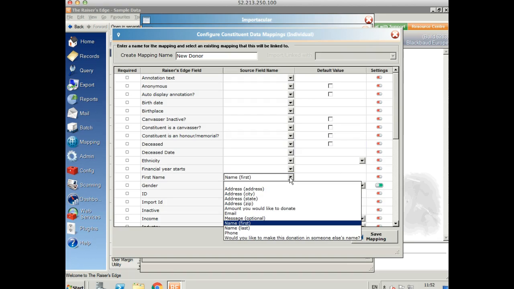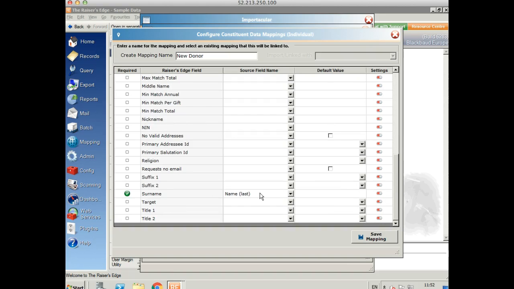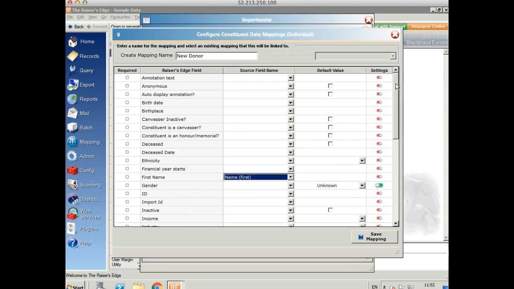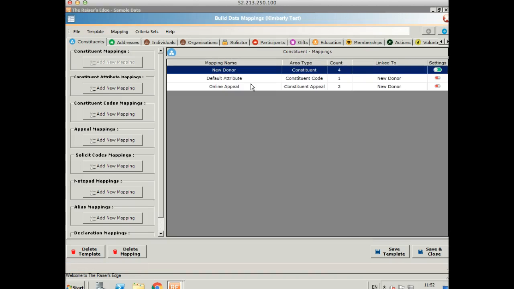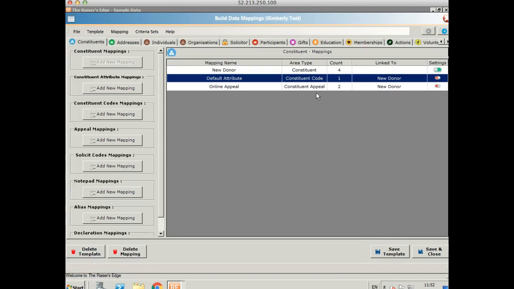So if we click on the drop down, we can see the fields available to us from our form, and we can select which one of those we want to map to the first name field. Here I've got really basic details, so I've got the first name and I've got the last name. You can also select a default value for any of these areas as well. So let's save that. We've set up a default constituent code to add a Formstack pledge. And we've added an appeal as well for our online appeal.